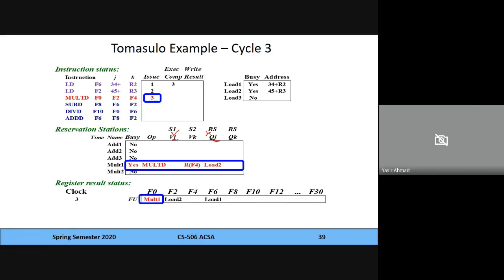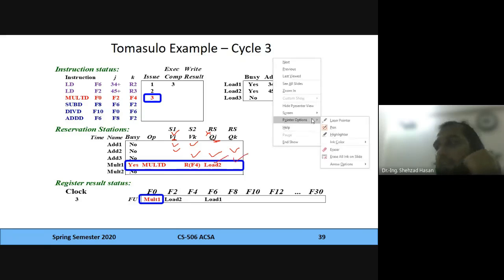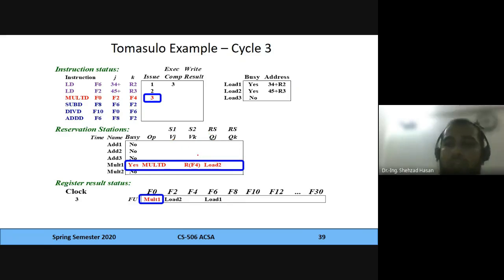Either you can have values for both j and k, this is possible, or you can have a value for one of them and the kth is not there, or you can have a value for k but j is not there, or you can have both values not available, right? But you cannot have that you have a value and you don't have that value. That's not possible. Okay, so let's move on to the fourth cycle.